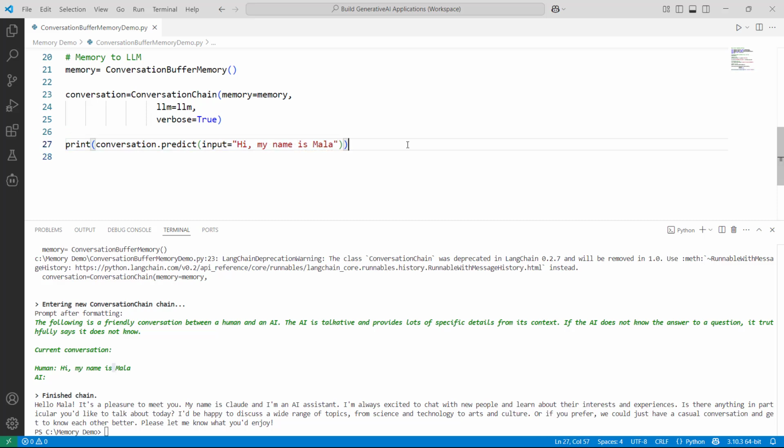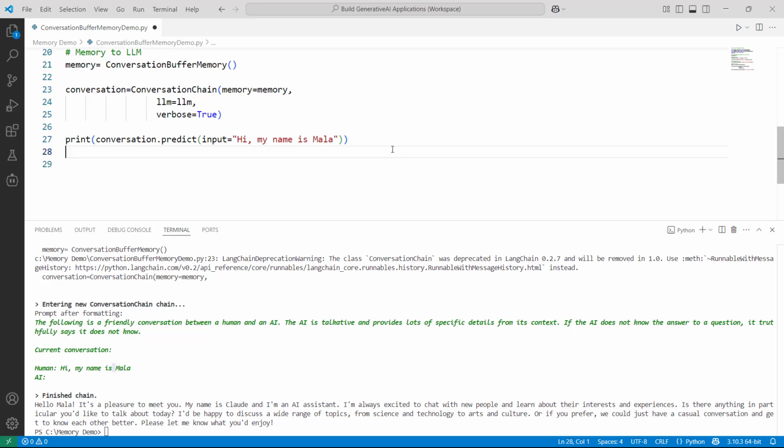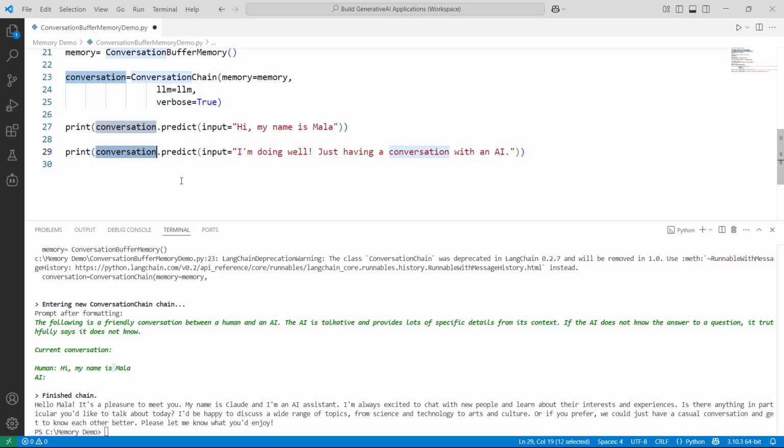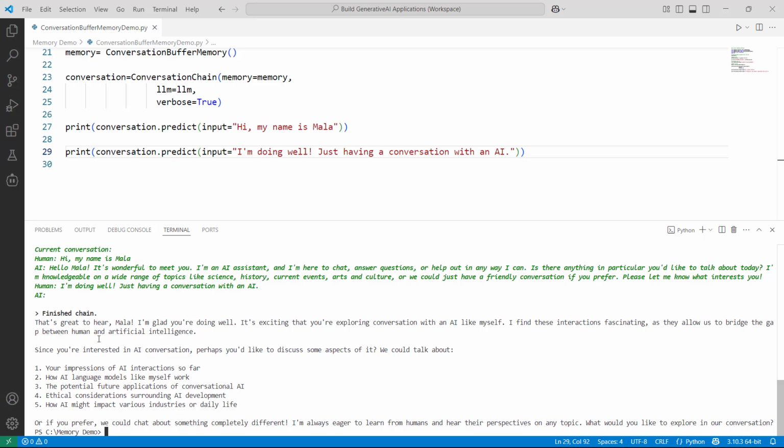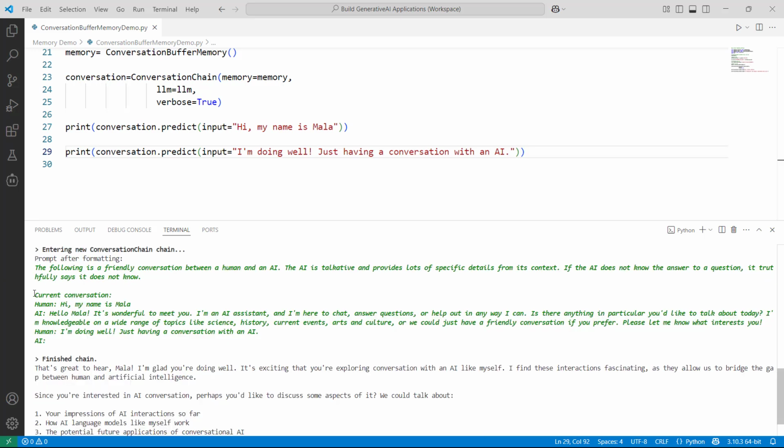Now let's try to do another conversation, right? So let's try to ask another question. So inside conversation buffer memory, we have a method called predict, and we are passing the input as I'm doing well, just having a conversation with an AI, right? So let me save it and let's rerun the code. So this is what the LLM responded for the second question, right? So if you notice here, this is our current conversation, right? Now you can see the LLM retained the first conversation history as well.